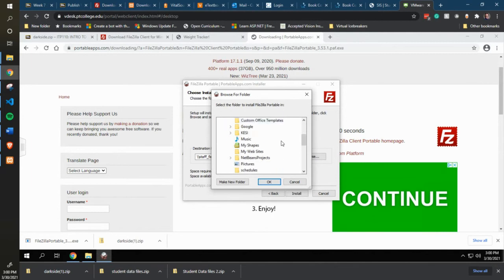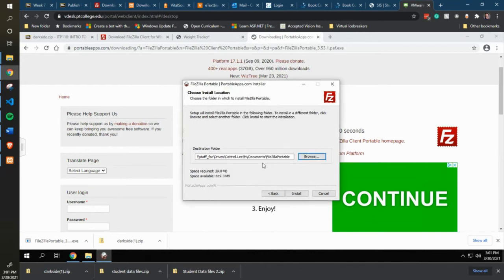If you don't see your name and then documents, you can also expand This PC and find the U drive and then documents. Either one, it's the same place. It just depends on how the drives are mapped. So your name, documents, or U drive documents, either one. It'll automatically install to a folder called FileZilla Portable. Hit install.